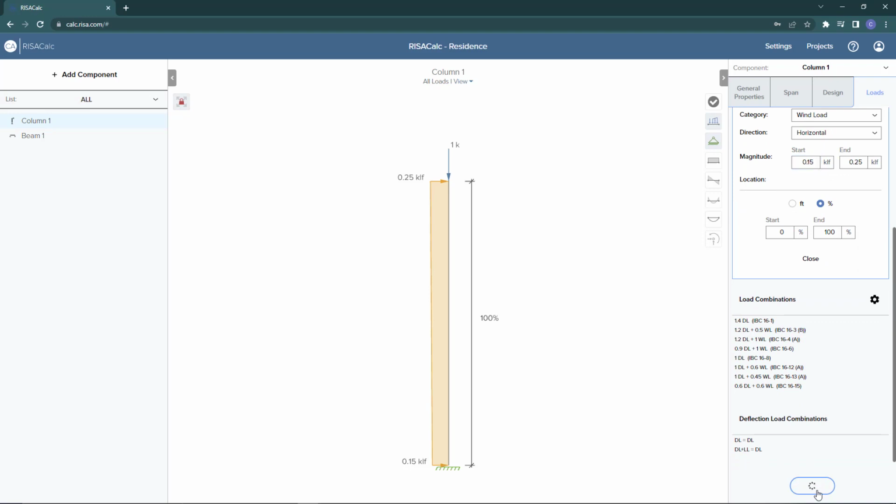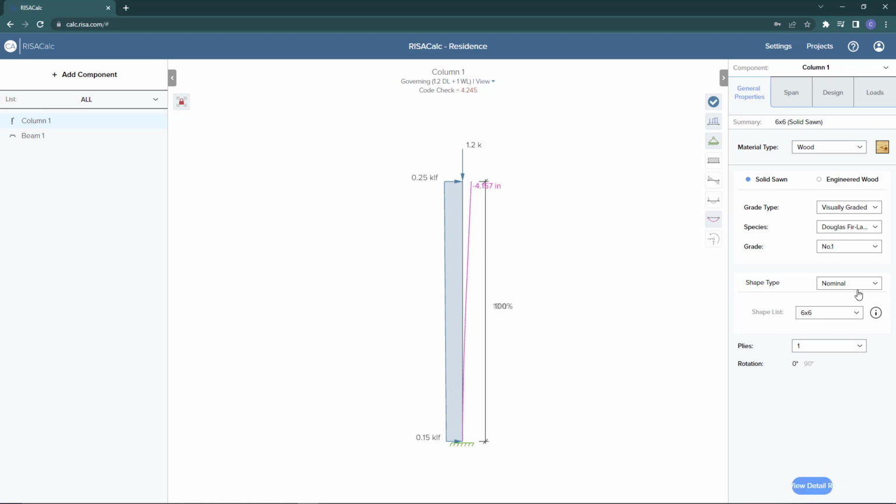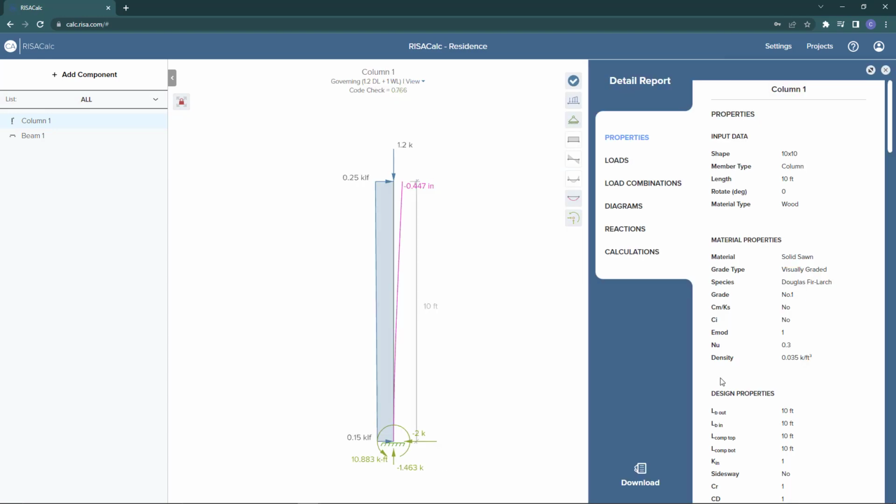So when my unity check goes through, in this case again, we're getting a failure. Here we can reduce our loads, or maybe we needed to change the size of our member. Maybe I need to go up to a much larger member in this case. So let's go up to a 10 by 10, for instance, and rerun the Solve button. Check on this particular member, and we now get a passing result.